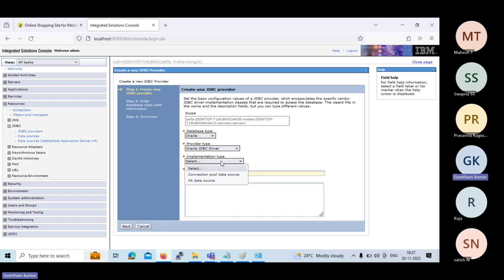And implementation type, here you will have two options. One is connection pool data source and another one is XA data source. Based upon your client or your developer requirement, you have to select this option. Based upon how the developer developed their application, and their requirement, you have to select this option. So what will happen if you select connection pool data source?